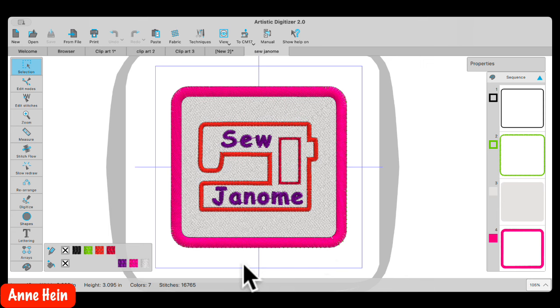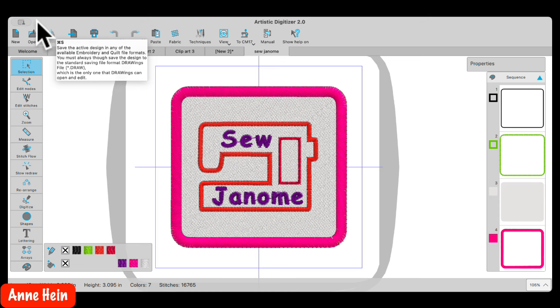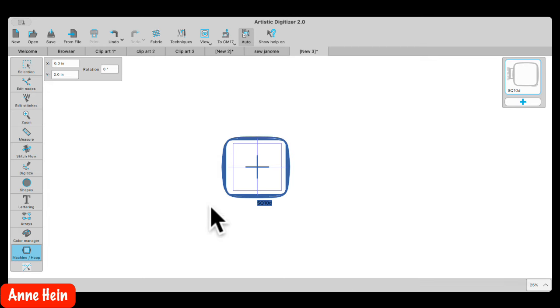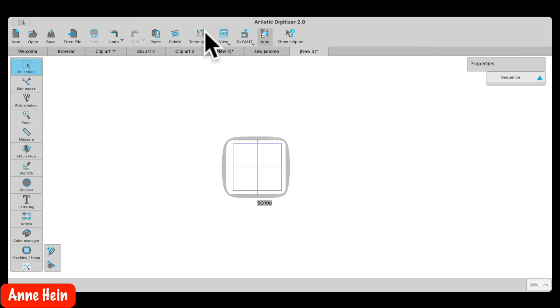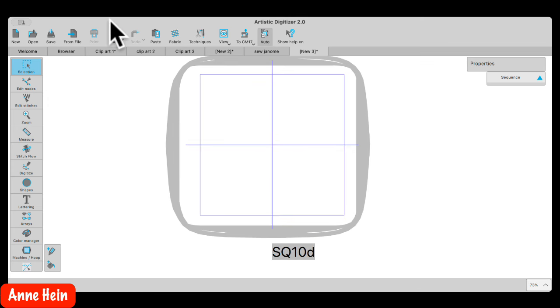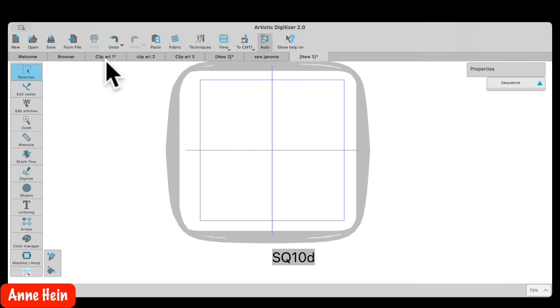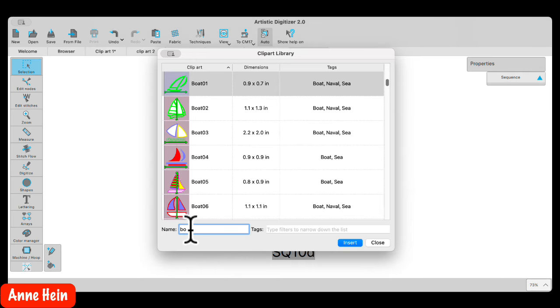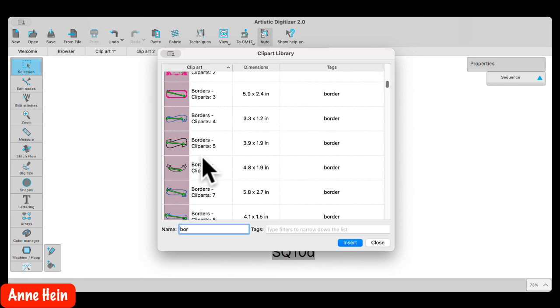Well, I brought in this shape here first. So I'm going to go to a new page so I don't work on that one. And I'm going to make this the smaller hoop, this one here. And then we'll zoom in here so we can keep this close. Go to Tools, Insert Clip Art Library, and then down here, you're going to go to Borders, and you're going to pick your border.